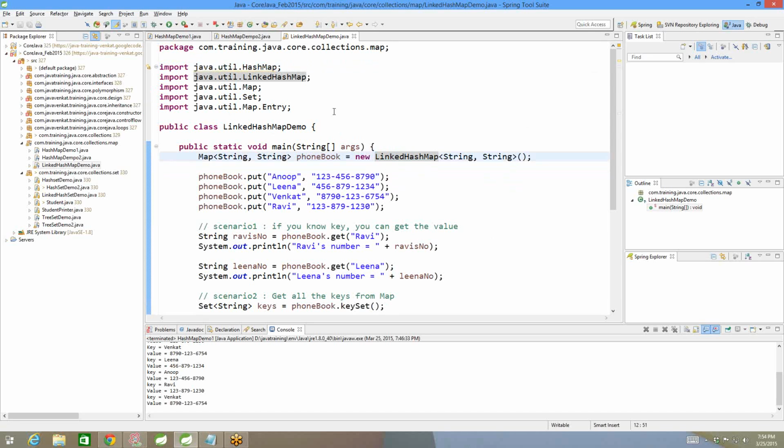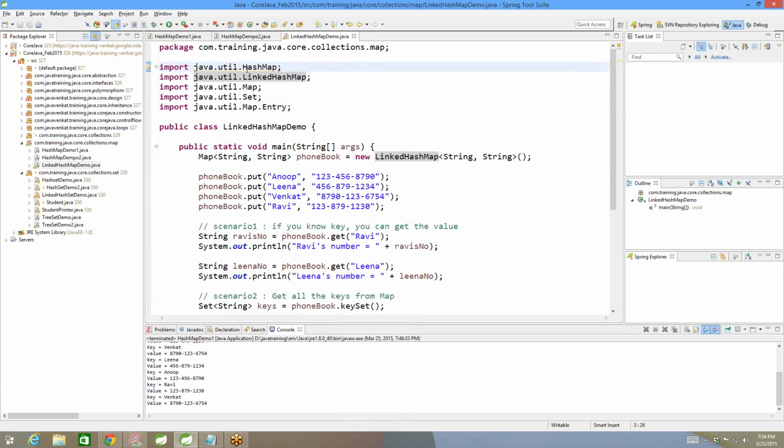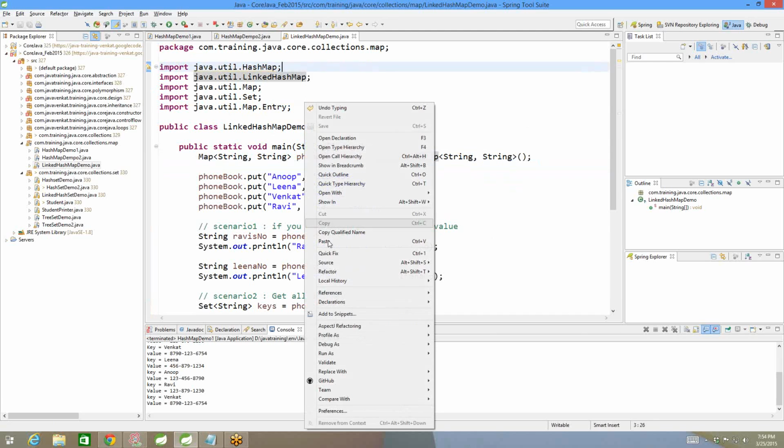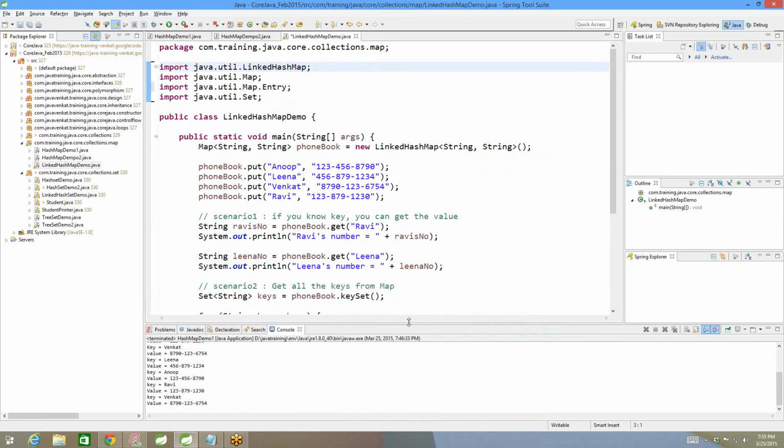There is a generally useful Eclipse shortcut. This is not an error, by the way. This is just a warning. It's telling you that, hey, write better code. Right click, source, organize imports. See this one? Organize imports. It will automatically delete unused imports. And there is a shortcut, Control-Shift-O, if you want to do that.